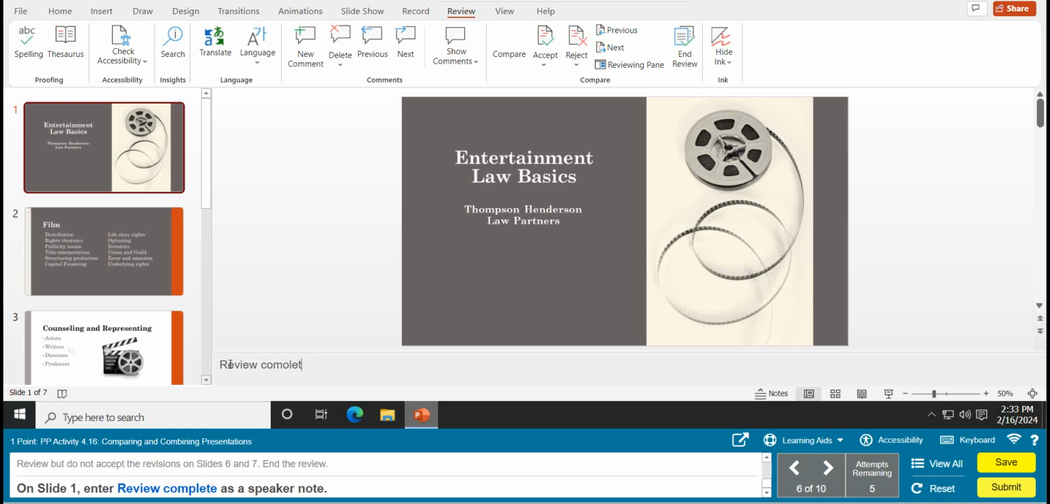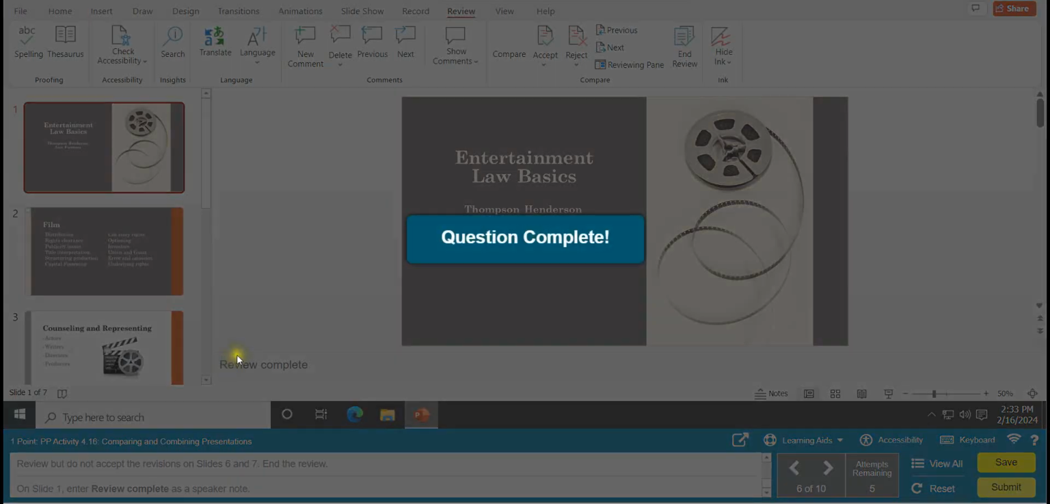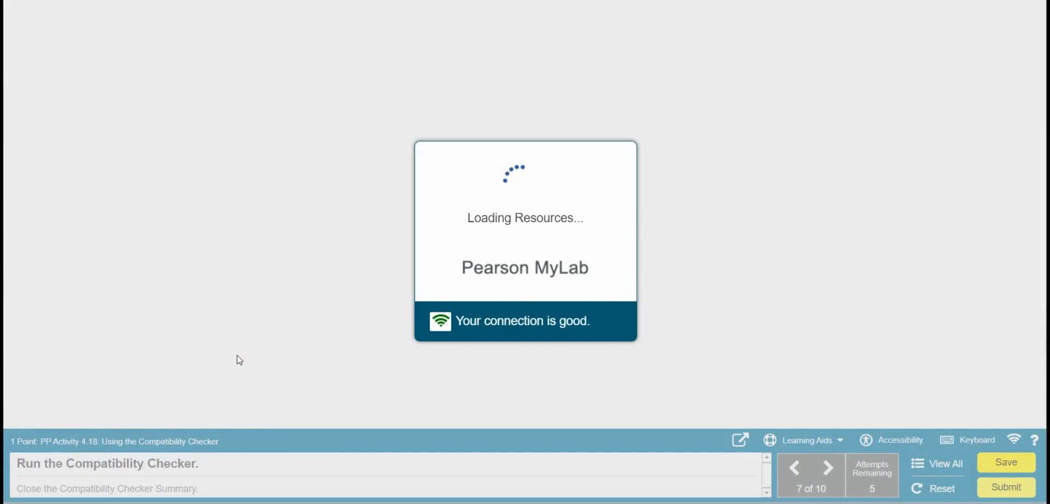And make sure that's correct. Of course it's not. Let's try that again. And it is correct. So that's it for task number 6. On to task number 7.